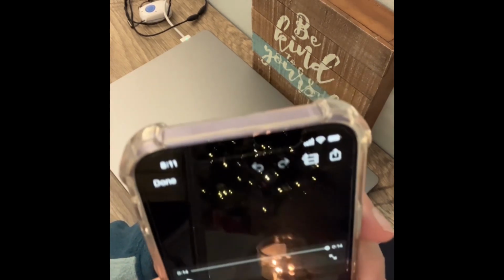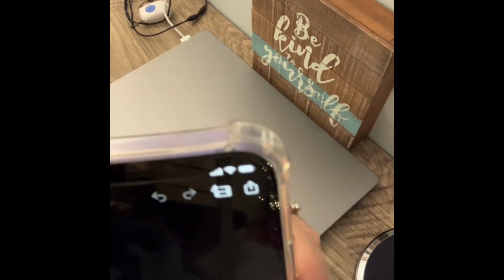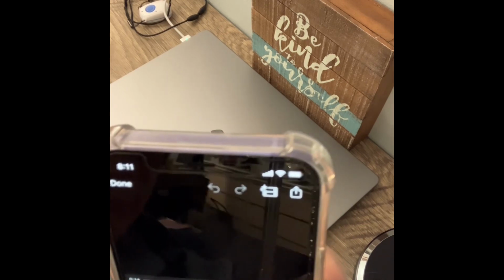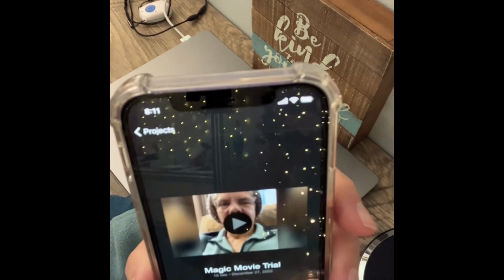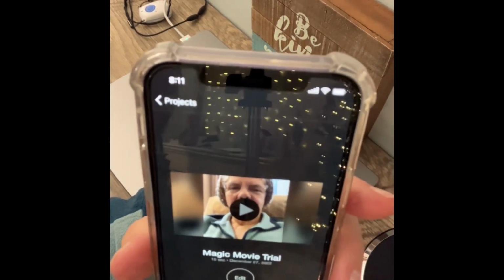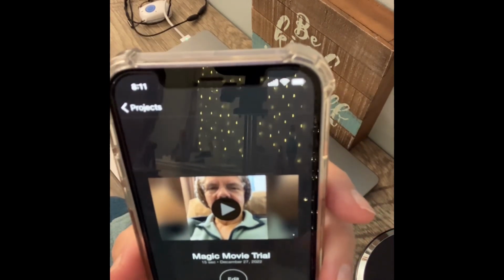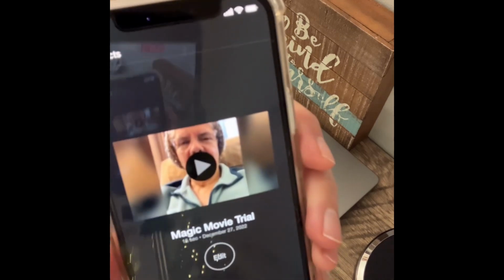So you can see how it fades in and out. It moves from one picture to the next. Adds music. I hit done. All right, so I'm done with this. I'm happy with the sample I showed you.